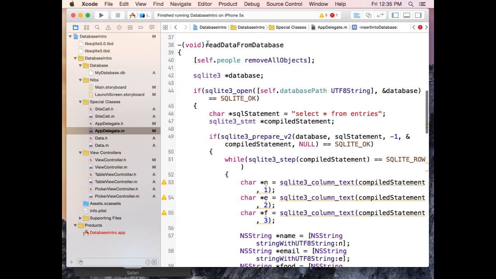So in readDataFromDatabase, we emptied out our people array. We created our database object here. Even though it's in C, it's really a struct. The first step was to open a connection to a database. So we opened a connection.